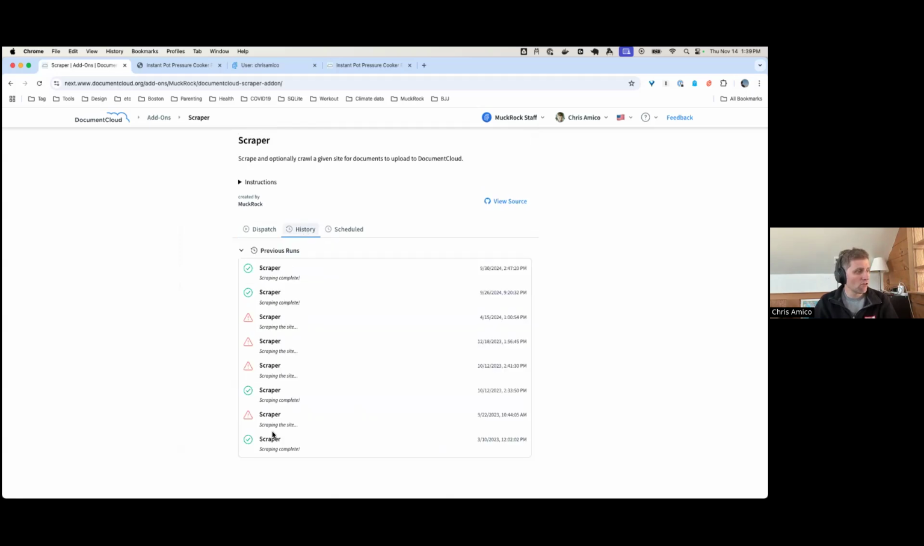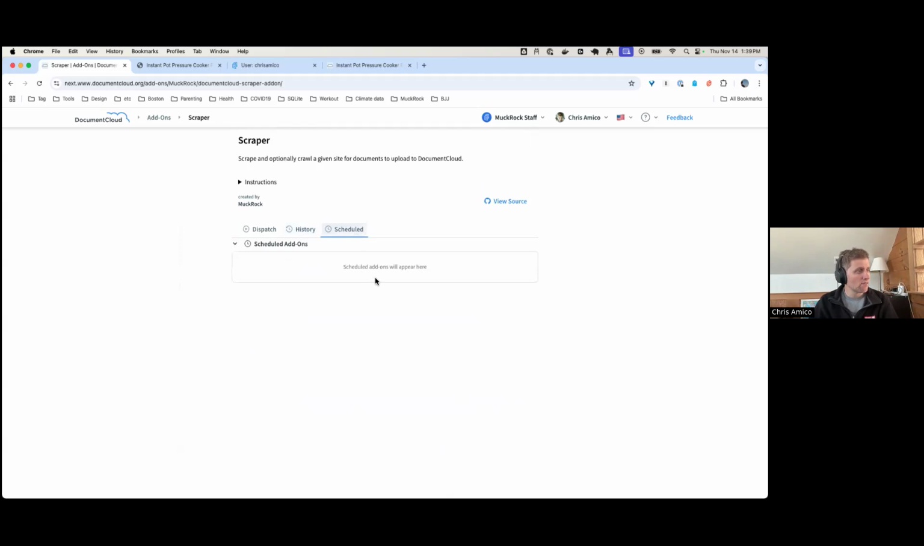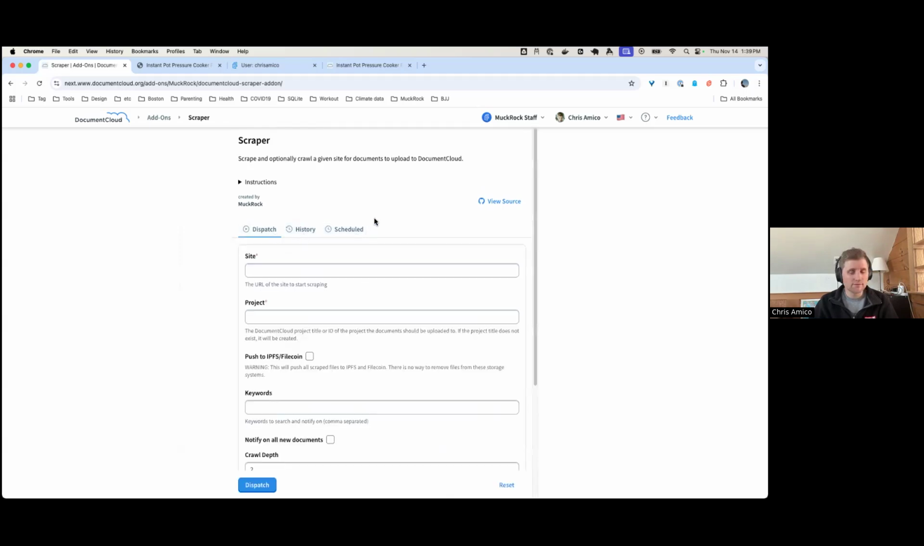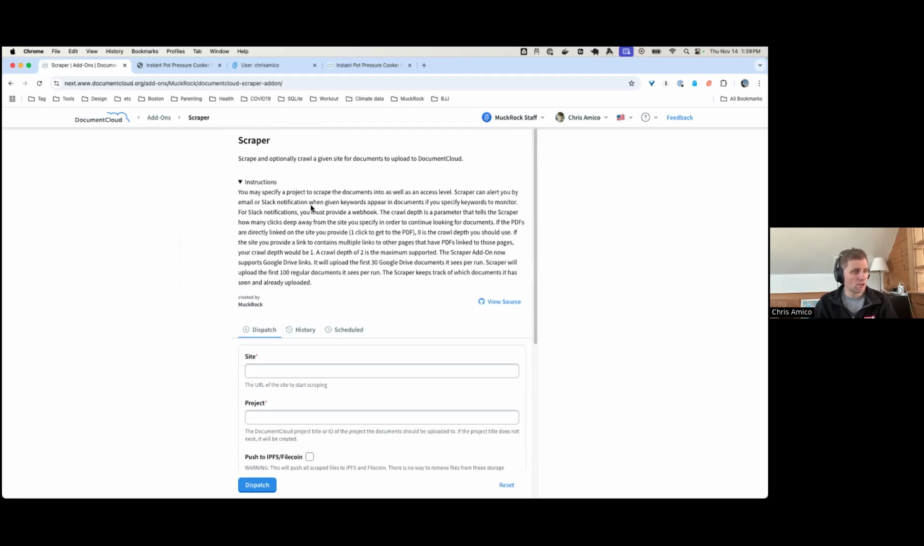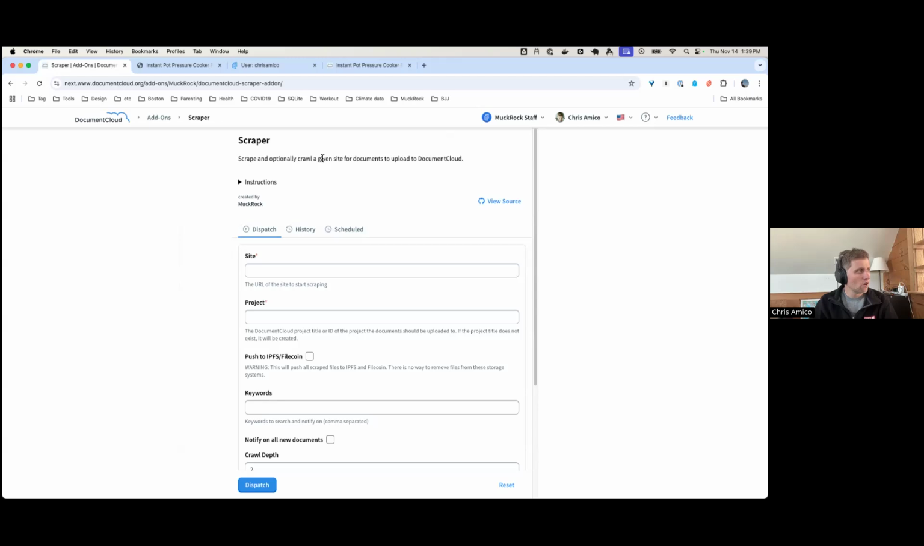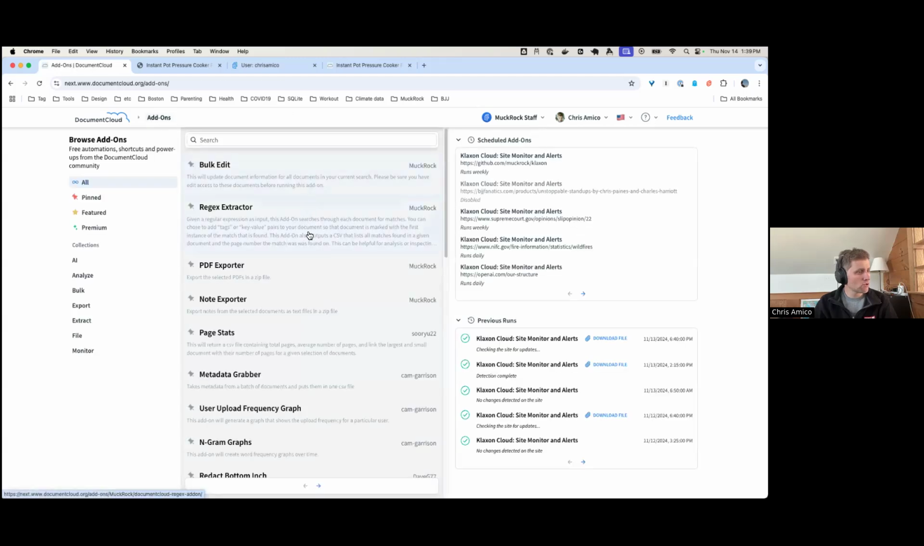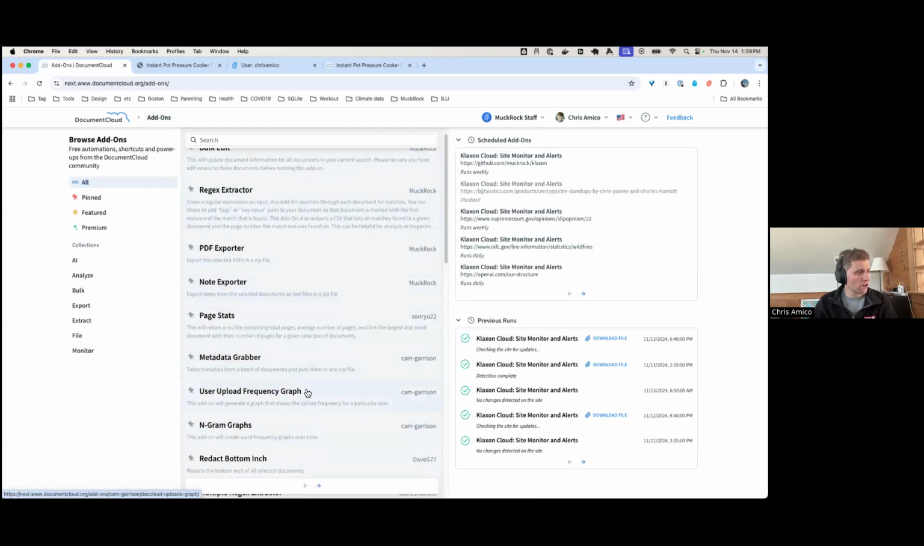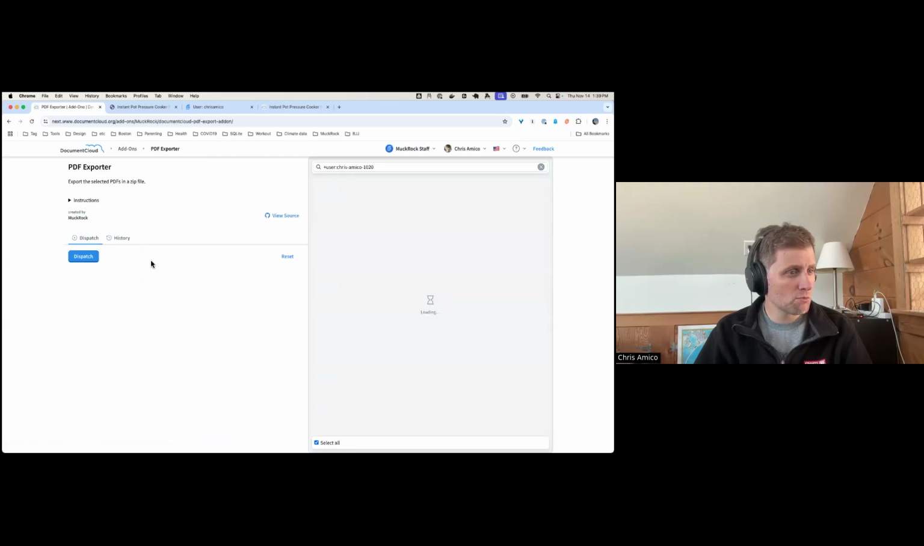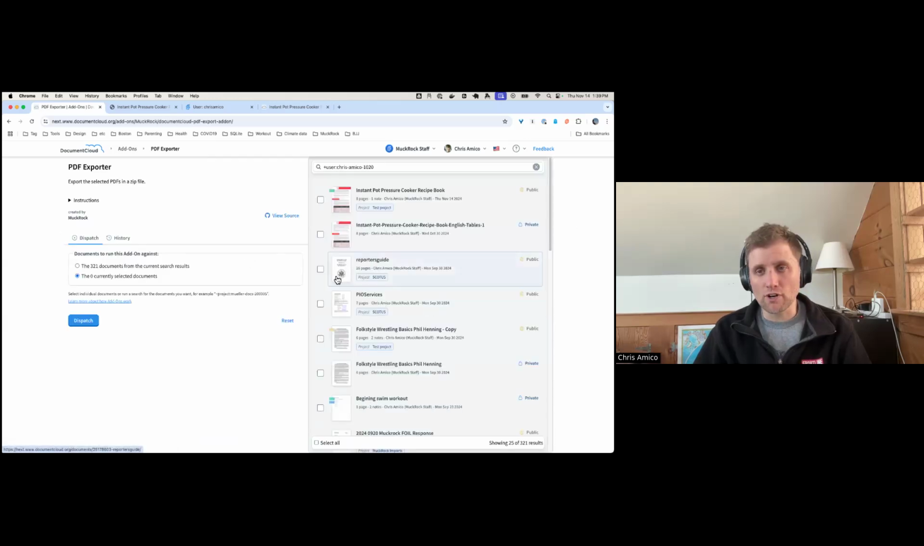In fact, you can see all of my runs. Oh, I don't have anything scheduled right now. For a while I did. There's more instructions here. Other ones that are good: PDF exporter. If you just want to download a bunch of your documents, you can do that.